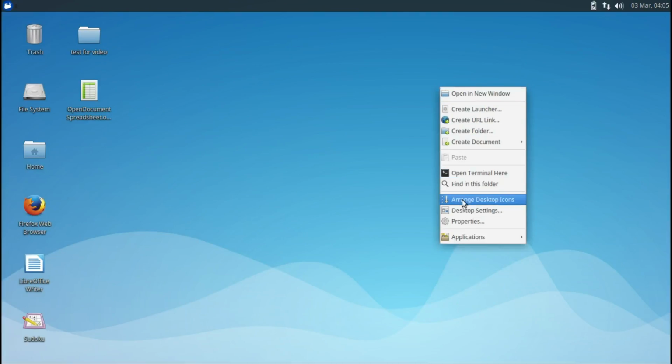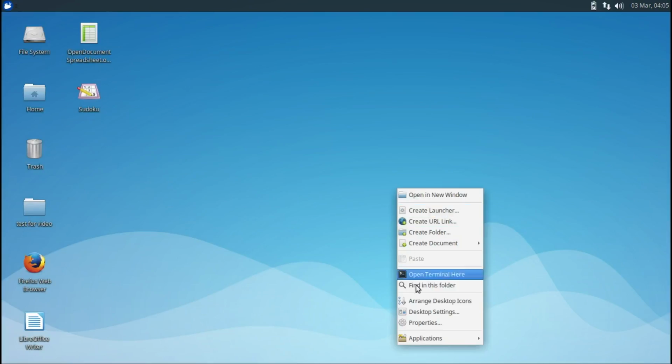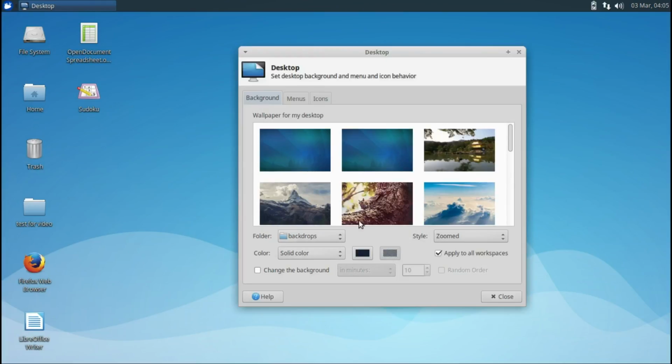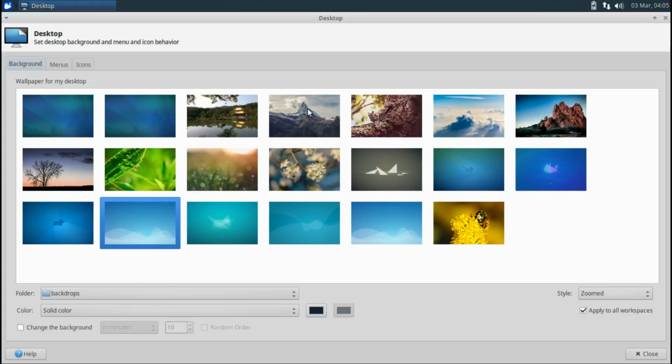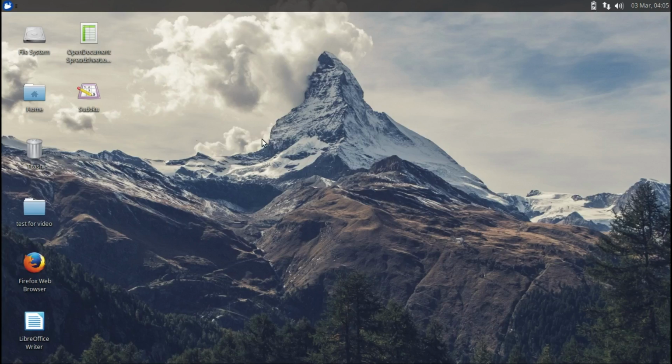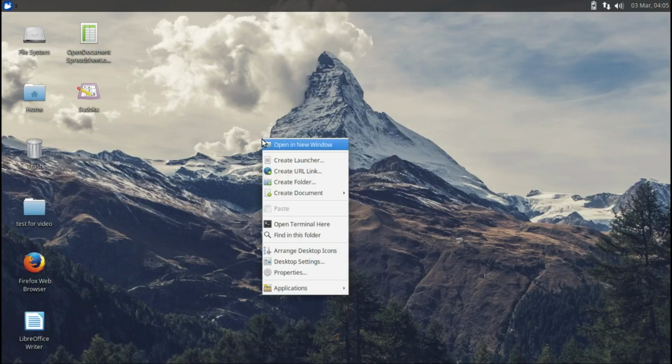Oh my reading skills. Arrange desktop icons, desktop settings. Here you can add a wallpaper. Let's make it big screen. This looks nice. They're all nice. If you have a picture, you can just make it a wallpaper also. This is a very nice wallpaper. Wow. Love it.